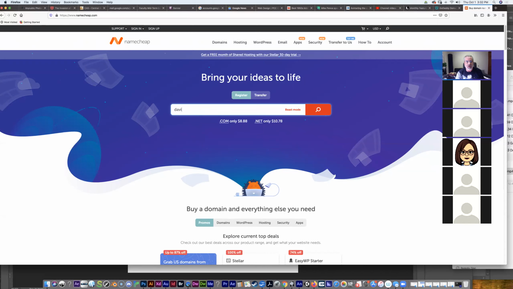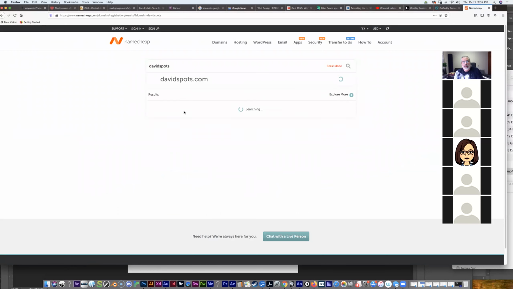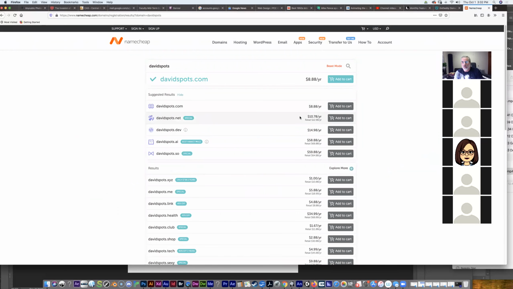So let's put David's Pots in here. And they say it's available, and they're only going to charge you $8.88 for the first year. But of course, both are sales to just get you in the door, and then it's going to double, like 15 or 17 here as well. But you might save a few bucks the first year. So what you do is you decide on your domain name, and you decide where you're going to get it: Namecheap, GoDaddy, wherever you want to buy it.